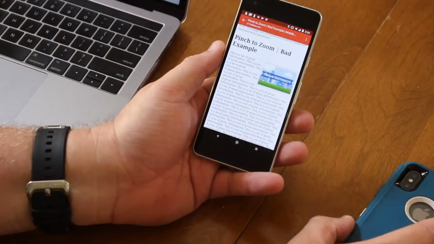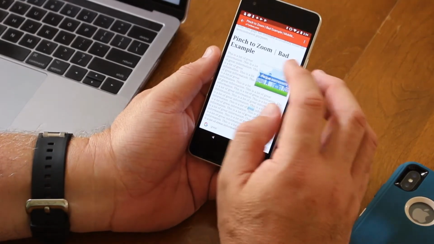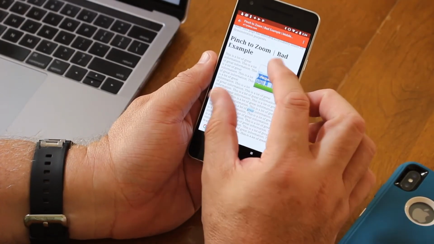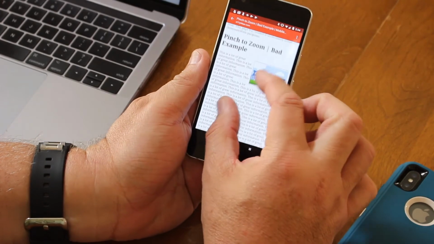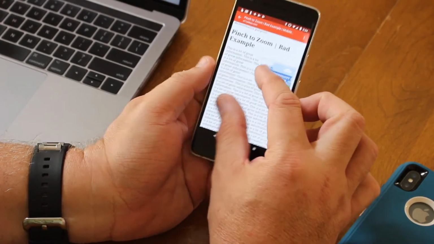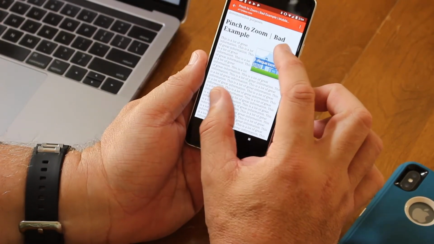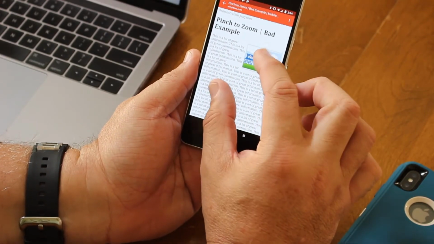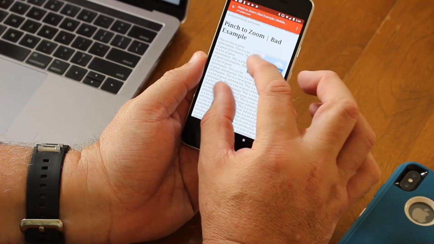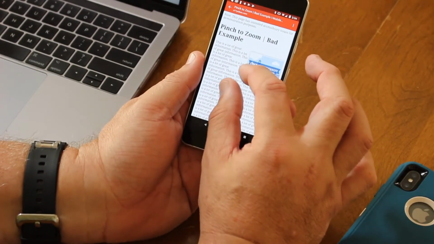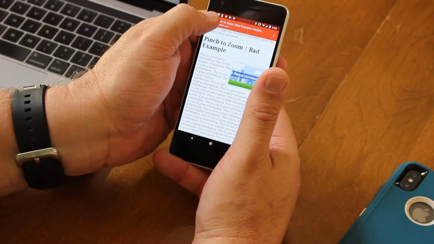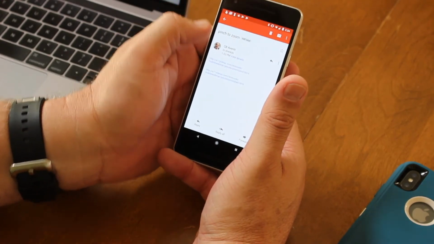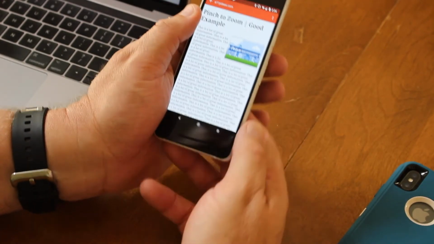All right, so let's look at the bad here. So I've got this site up, and I am going to try. I can't pinch. I can't do anything here. And again, this is on an Android device. This is the latest Google Pixel, I think. Google Pixel Plus or Google Pixel 2. So this is the latest one. Okay, so that's the bad one.